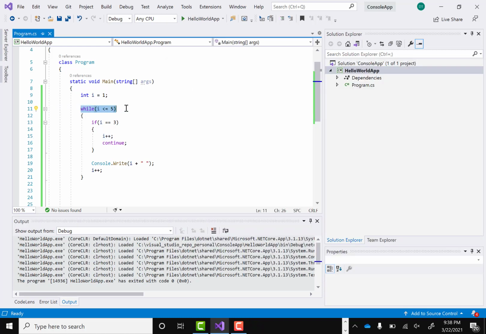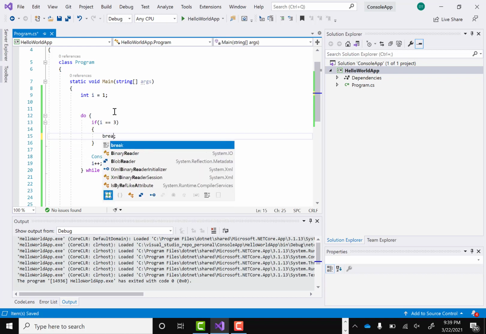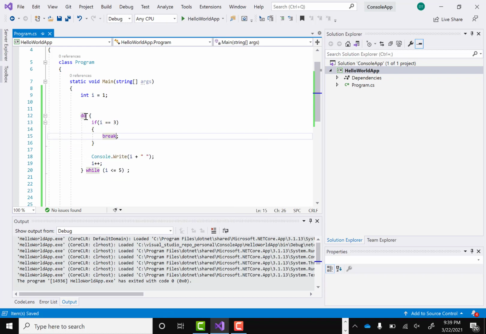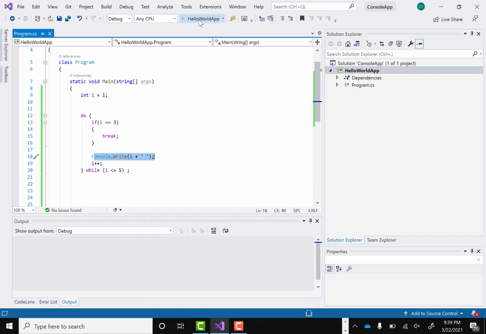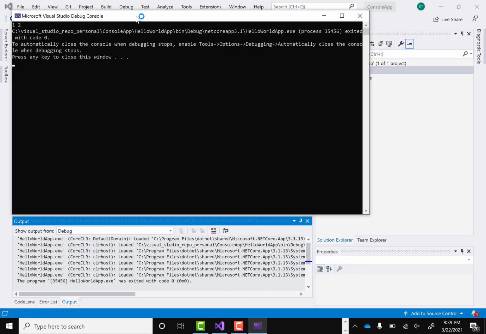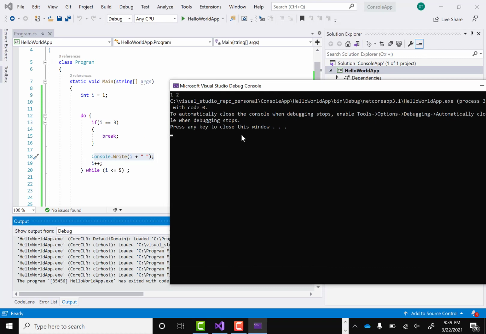Now similarly, we can also see for the do while loop as well. So let's say here we have do. Now first understand the break. So here, let's say I have the break statement here, so it will say, hey, do, if i equals 3, then break. So it means first it will print 1, then it will print 2, and then as soon as i becomes 3, then it will break. It means it will just print 1 and 2. So let's execute this, and you can see that it has just printed 1 and 2, right?